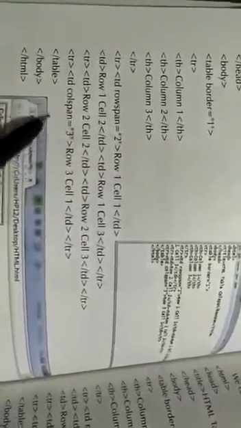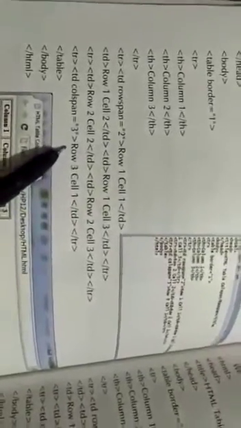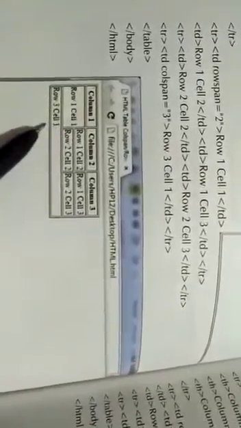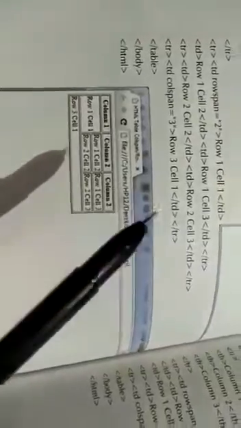Means the row span attribute specifies the number of rows a cell should span. Here the cell should span 2 rows, row 1. Okay, 2 rows are created here and then col span 3 means 3 columns. Then table close, body close. See here 2 rows are there, row 1 and row 2, and then subdivided into 2 parts, row 1 row 2, row 1 row 2. Okay, and 3 columns are there. Clear?